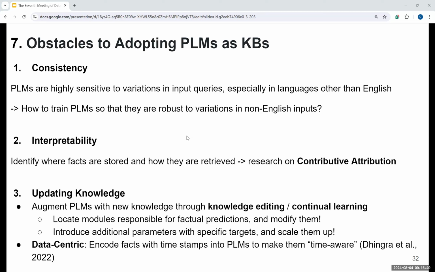And beyond this model-centric approach, the authors also propose a data-centric approach, which means they can encode facts with timestamps into the pre-training data of the language model so that the language model can be more time-aware. So these are the model-centric and data-centric aspects for improved knowledge updating of language models. And I think that's all for my presentation, and thank you for listening.